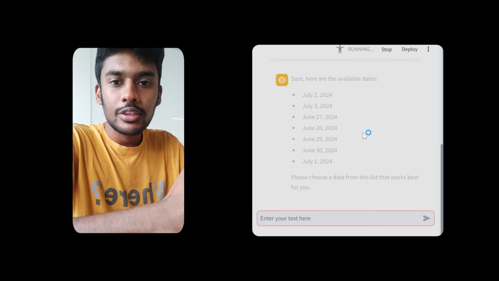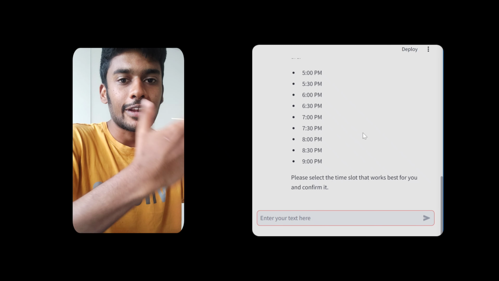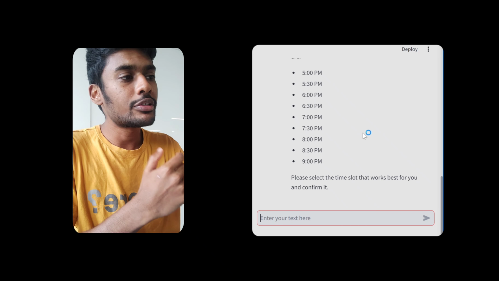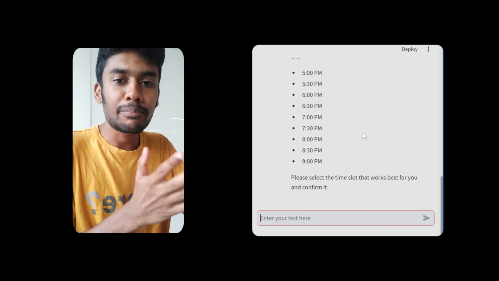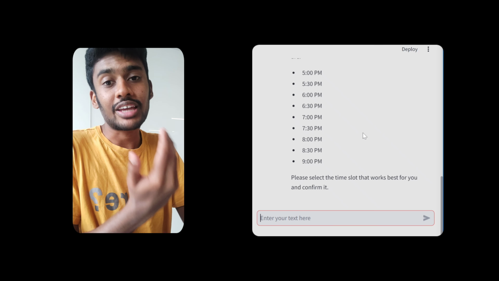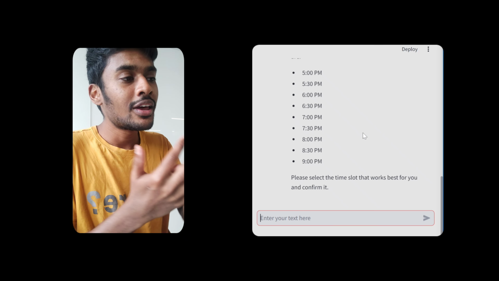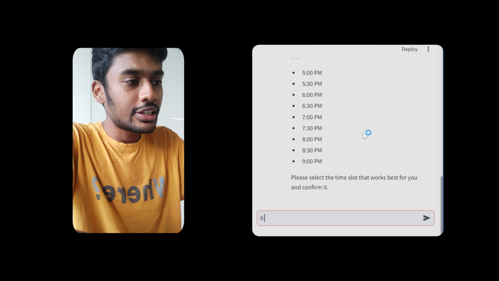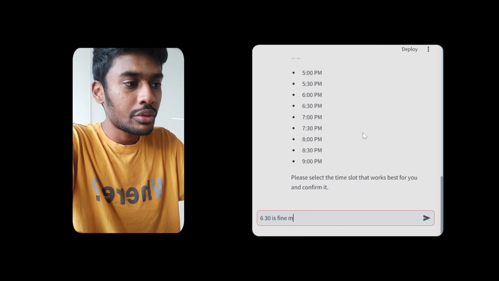Now the chatbot will get the date. So it's July 1st of 2024, and it will check for available time slots on that particular date and list them. We'll say 6:30 is fine for me.